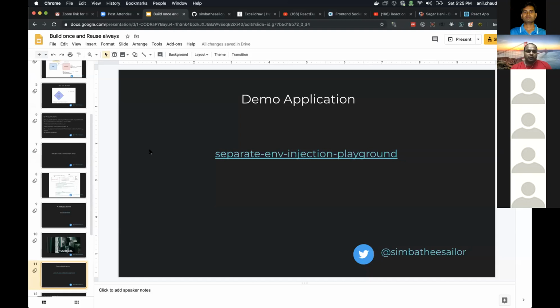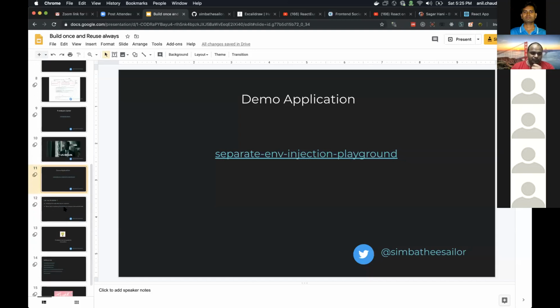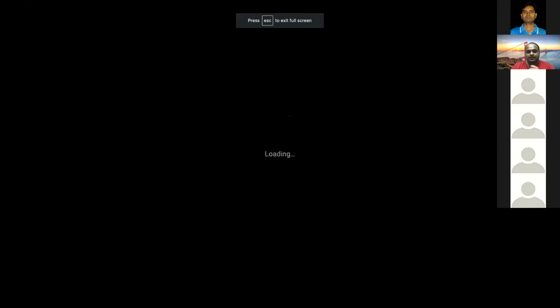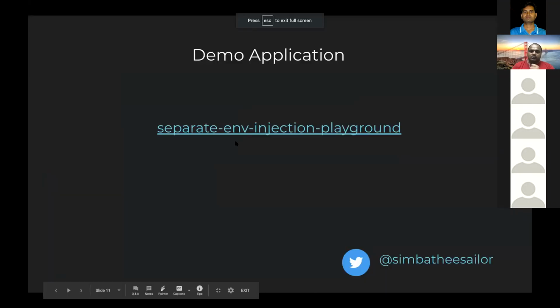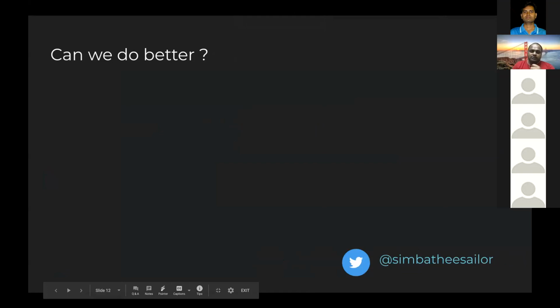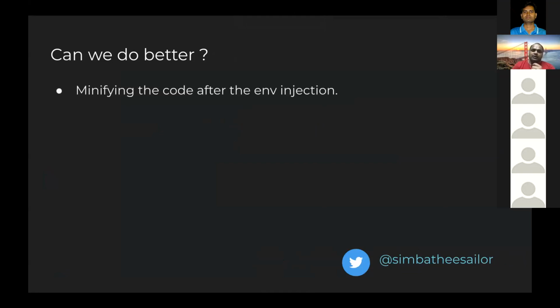So, moving on to the slides. Yeah, so that was the demo. One question comes up: can we do better? Right now, the gzipping part, the compression plugin, I have removed from webpack because I need to create the gzip again. But that can be easily done. I have also written a package for that, which is very trivial. The problem is that we have to minify the code after the env injection.